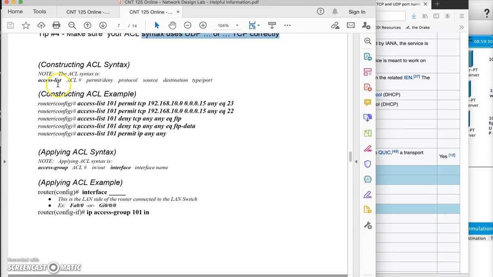Down here, constructing. Here is a sample. I'm not saying this is the right one, I'm just saying this is a sample. Here would be a sample to permit, in this case, Telnet and SSH, and deny other traffic, permit what's left. So we're going to permit Telnet and SSH, deny FTP, and then permit other traffic. That's your syntax, and then here's how you're applying it.